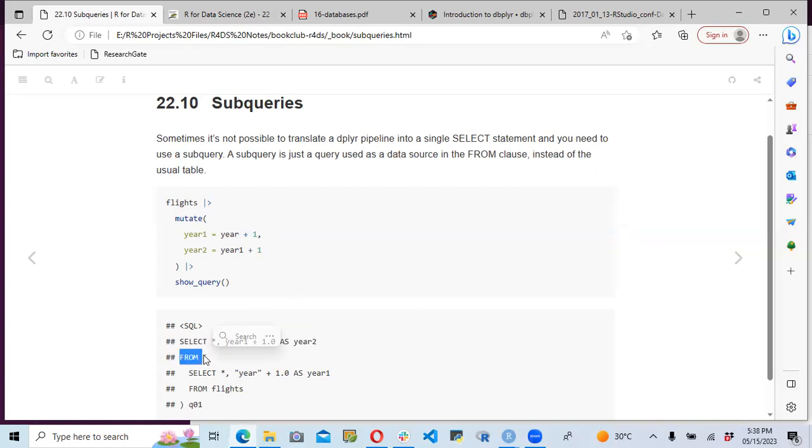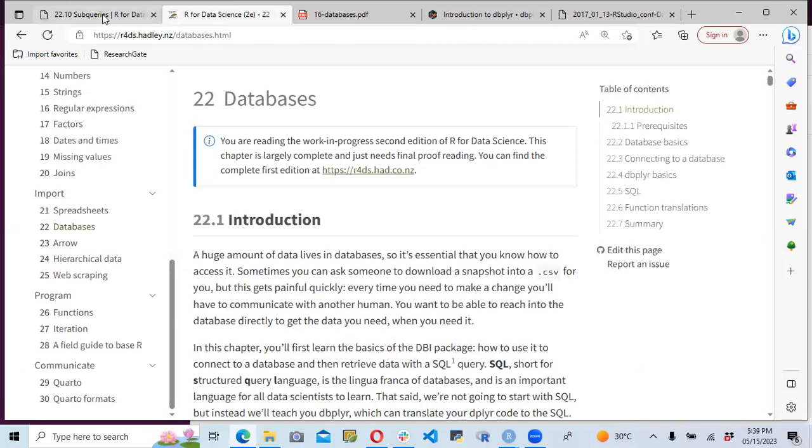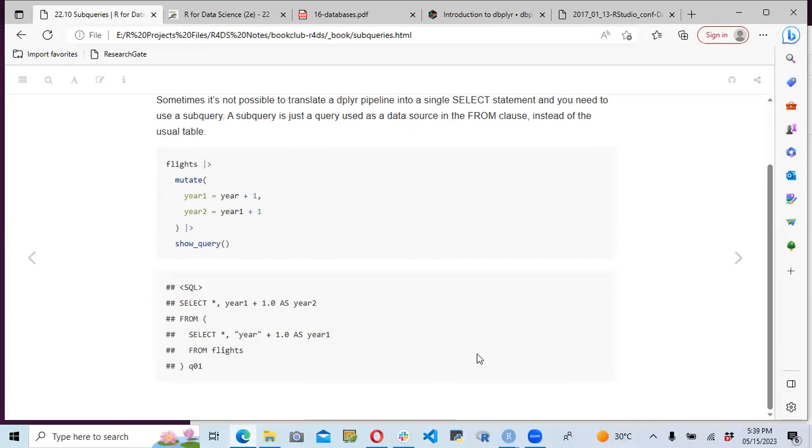Then, in the from argument, we say select all the columns. Here we have year plus one as year one. All of this is coming from the flights data set. So SQL was able to split this into different lines. All this is now coming from the flights data set, but there is a slight difference in the ordering based on how they implement this in the book.